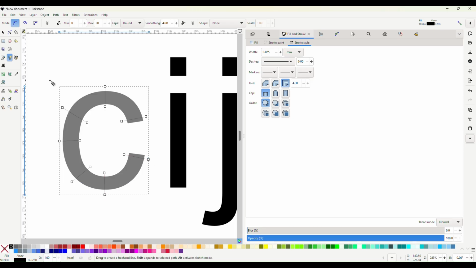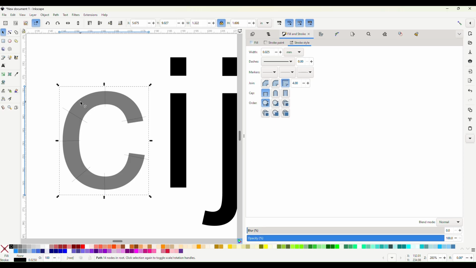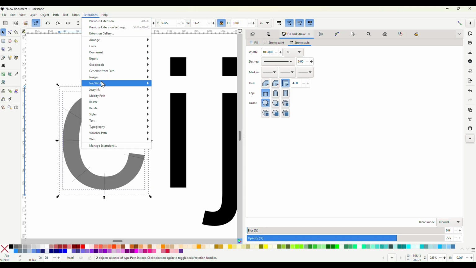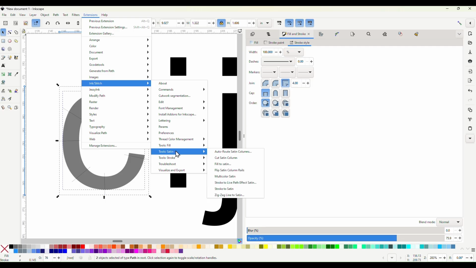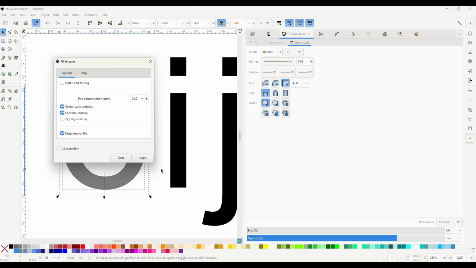And then the last one. And with my rungs still selected, I'm going to hold my shift key down and select my letter C, the fill. And then we're going to go Extensions, Inkstitch, Tools, Satin, Fill to Satin. I'm going to keep my original fill on the bottom so that we can compare the original fill stitch to what our Satin does. Sometimes we have to go in and clean up some of the ends and our path along the edges of the lettering.